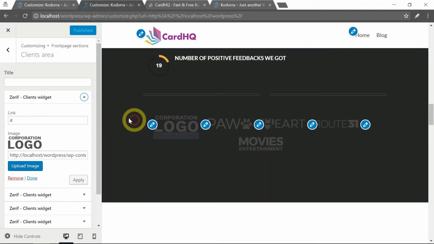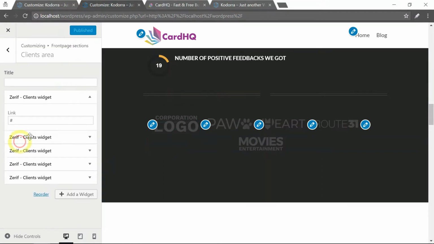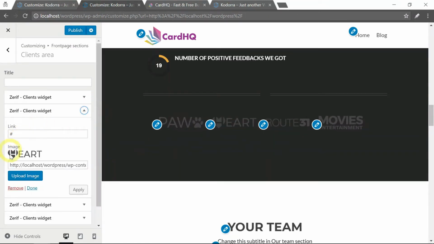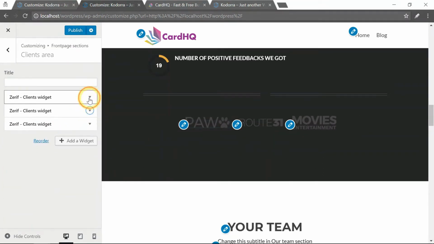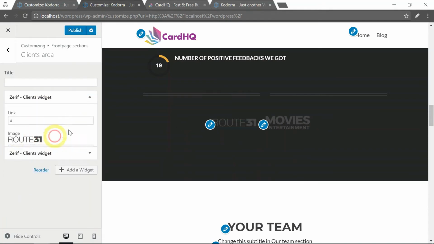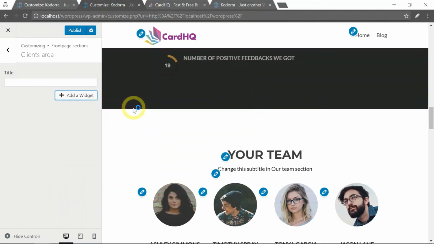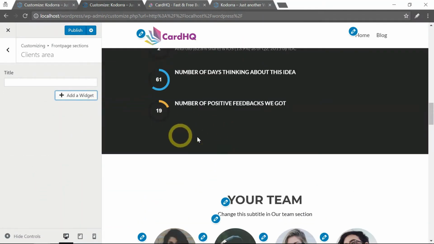So click on the pencil. These are all the widgets for all these logos. I'm just going to click remove. I'm going to do the same for all the logos. And that's it. The entire section has been removed.